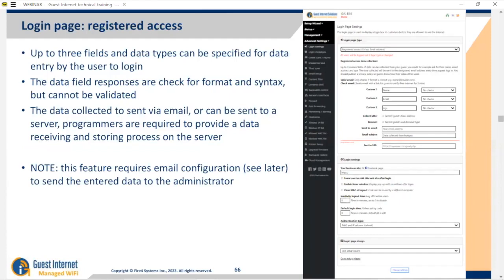So we can have registered access where we have a login page that requests up to 3 fields of information, and we can specify what those fields are, and we can check the format of those fields. Remember, though, it's not possible to check the validity of an email address or a telephone number. All we can do is check the format. The only way we can verify if that's a valid email or telephone number is to send an email or call the number. We can use this, though, very effectively in applications like restaurants, where the visitor is anonymous.